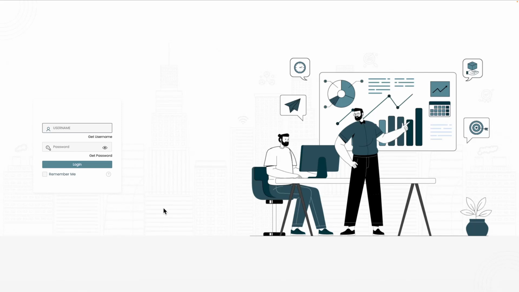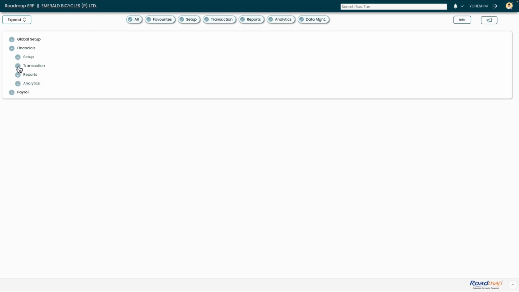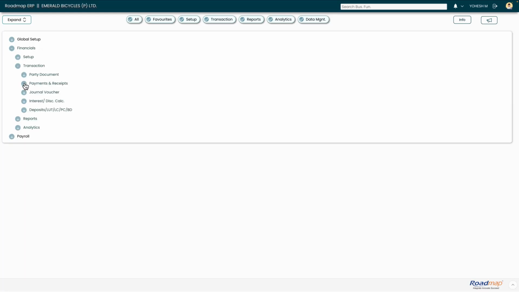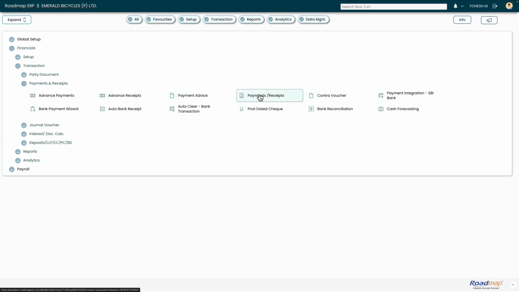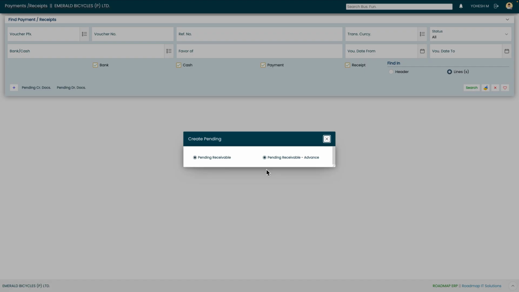Let's log in with the creator's username and password to create a cash receipt voucher against the customer invoice. Click on the Login button, then click on Financials, next click on Transaction and select Payment and Receipt to navigate to the Payment and Receipt screen. Click on Pending DR Documents. This button is used to view all pending debit-related documents that are awaiting receipt or adjustment.